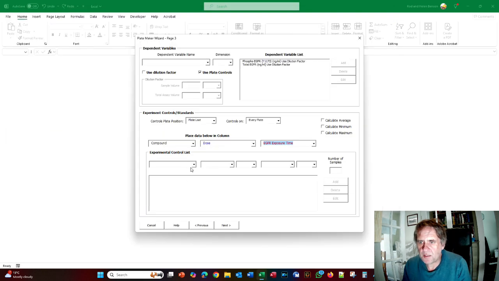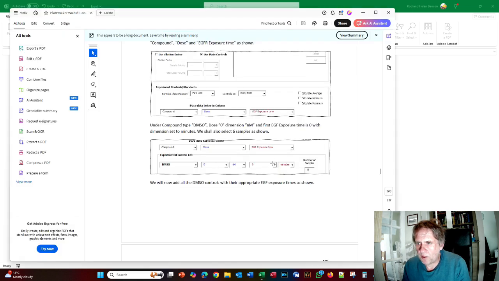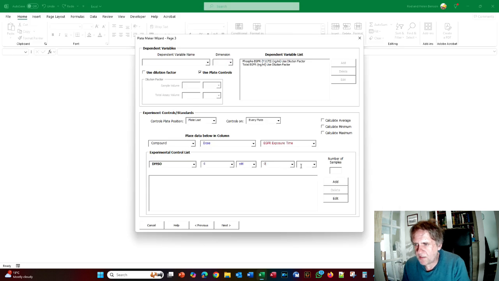So let's do that. So we go DMSO, and it's 0, and it's nanomolar, and the first exposure time is 0, and it's minutes. And then finally, we're going to have 6 samples. You'll see why 6 works. So we're just going to make that 6 samples, and we click Add.